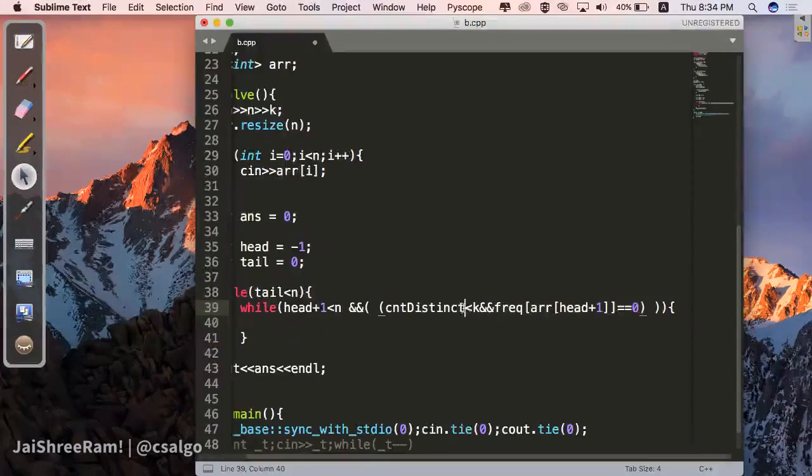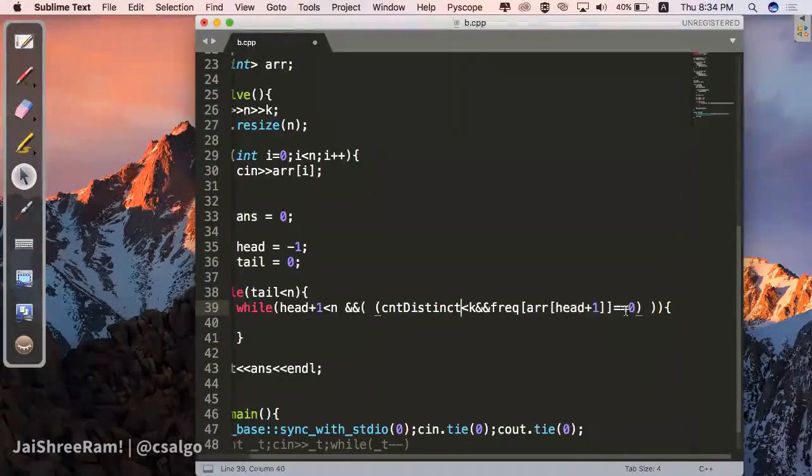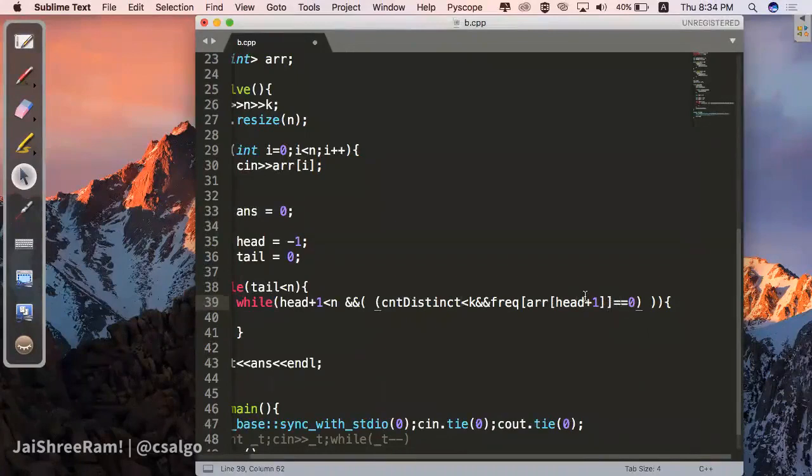So my count of distinct should be less than k, not less than or equal to k, right? If it is equal to k, then it will become k plus 1, and it will violate the condition. So if the next element is distinct, we can only take it if my current count of distinct is less than k, right?